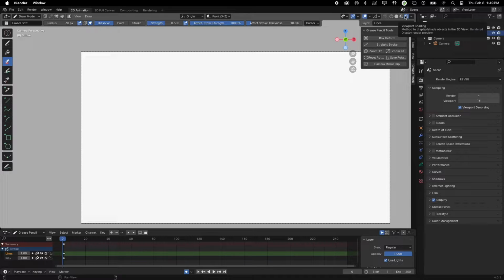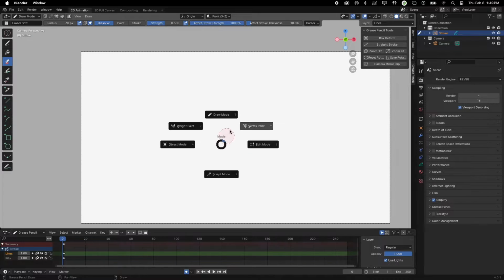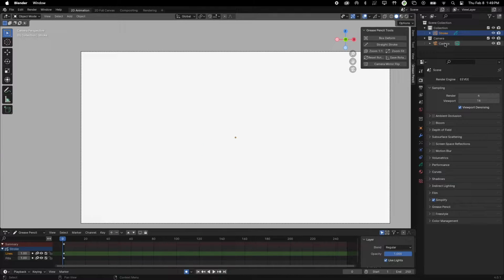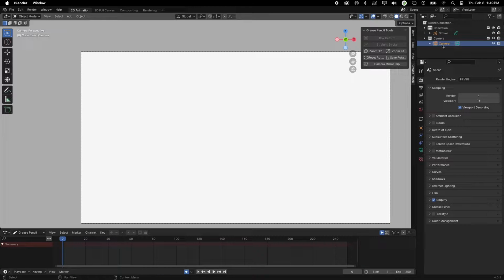Another note, if your animations are ever performing with low FPS, you'll want to hit object mode, go to the camera, select the camera, and then hit play with the space button. And then your performance may increase rather than when you're selected on the grease pencil.